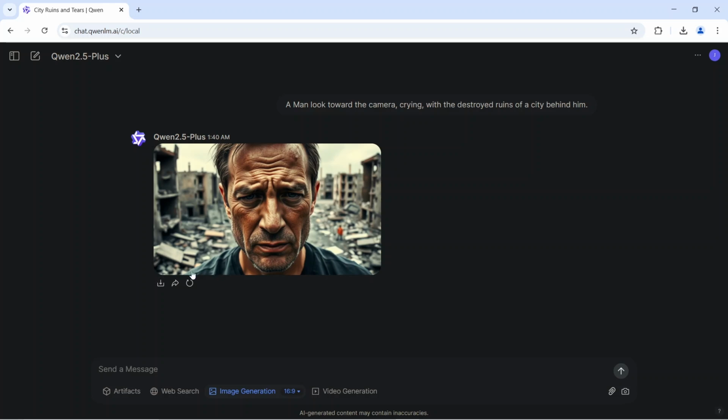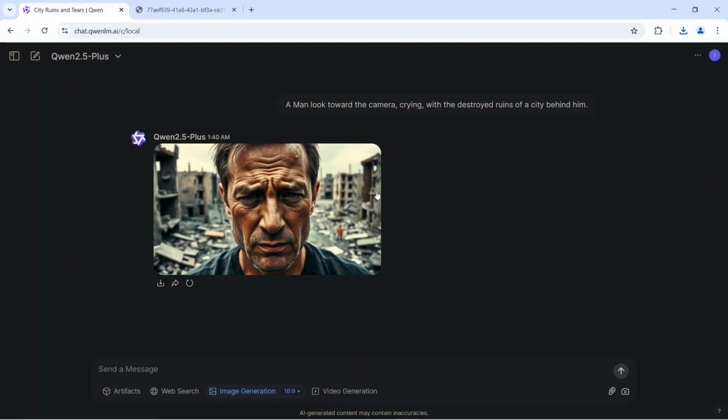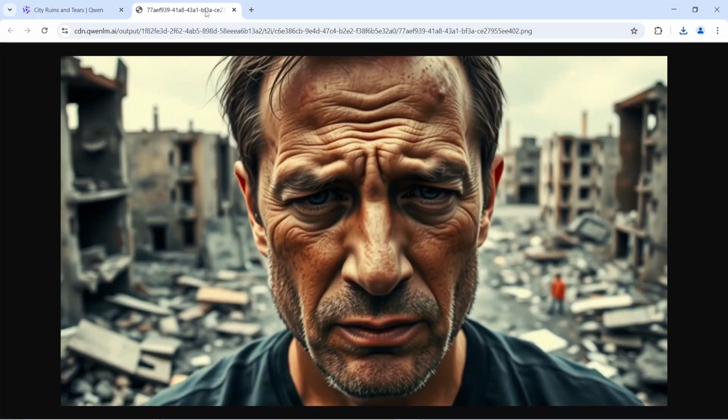When you're satisfied with the image, click on this button to download it to your computer. If you want to see the image in large resolution, right-click on it and select Open Image in New tab. We can see that the man has a serious and concerned expression. The man's facial features are highly detailed, with visible wrinkles and a furrowed brow, indicating stress or worry. But he is not looking toward the camera and is not crying. The background shows a devastated urban environment with collapsed buildings and debris scattered across the ground. We're going to go back to Qwen 2.5 and regenerate the image.